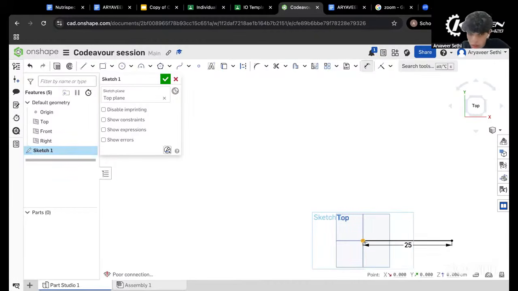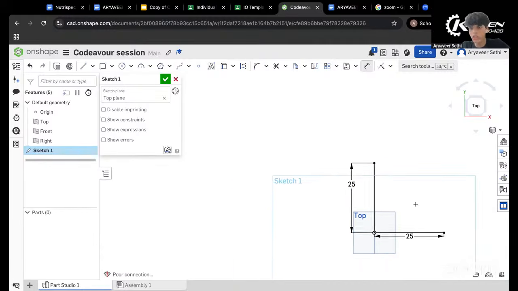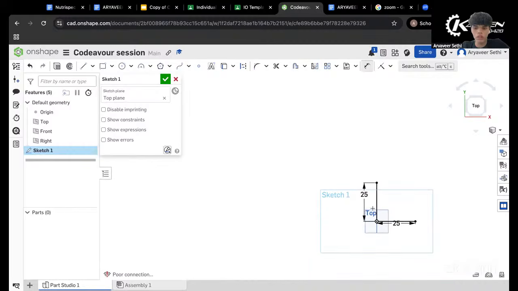I'm going to make another line over here. You have to select your dimensions according to how you want to make things, and you can just create an outline of what you want to make. For example, I'm just going to make a triangle here.